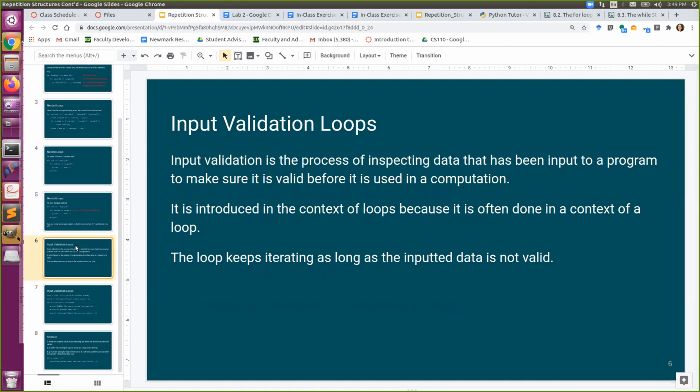So input validation is the process of inspecting data that has been input by a user to a program, or not necessarily a user, but in your case, a user, to make sure it is valid before it is used in a computation. So we're introducing it here in the context of loops because it is often done that way. And the loop can keep iterating as long as the inputted data is not valid.